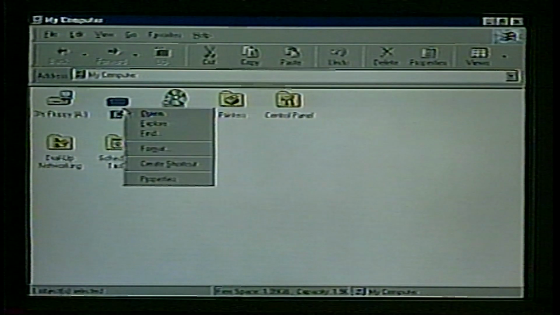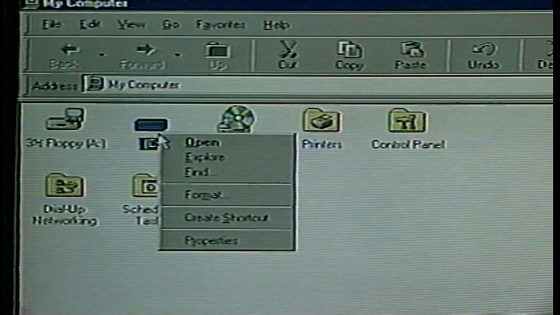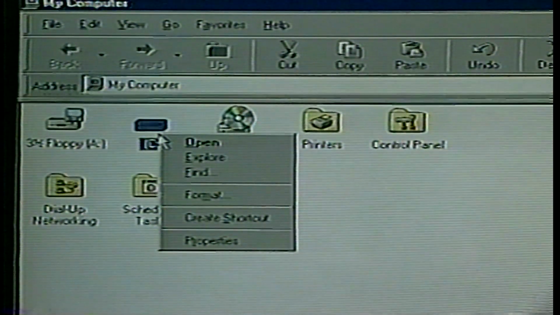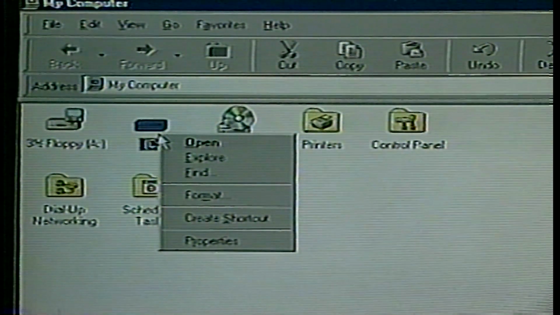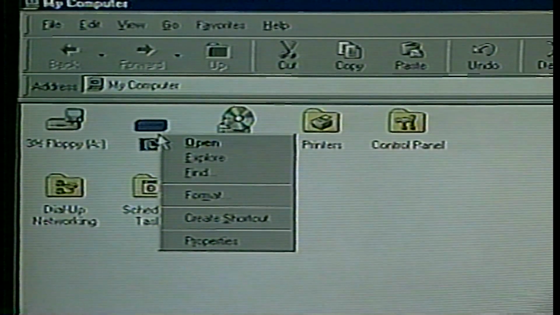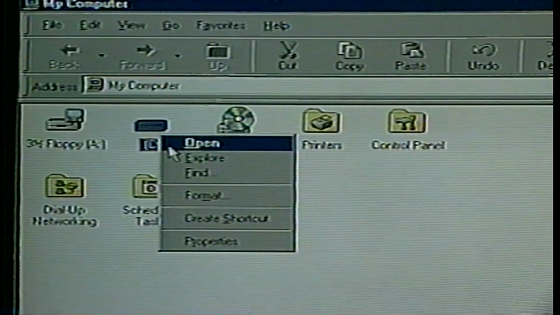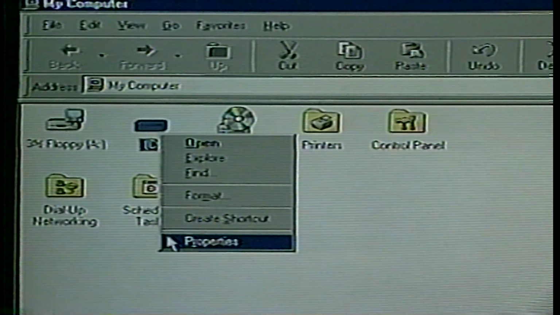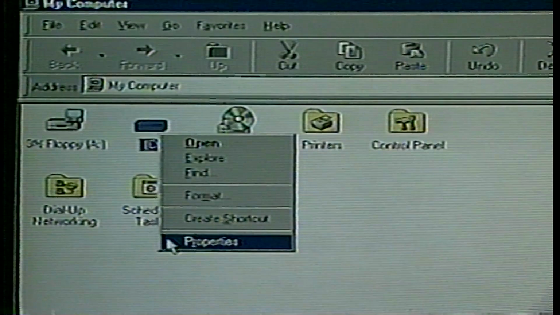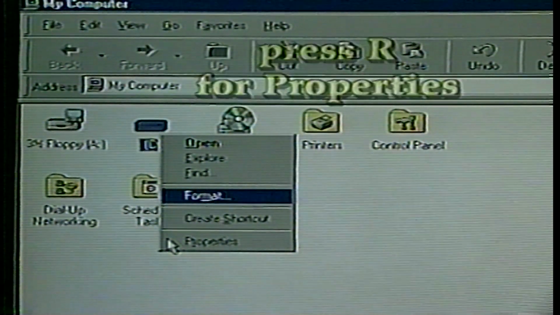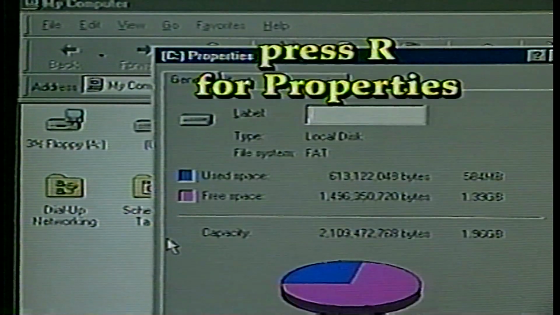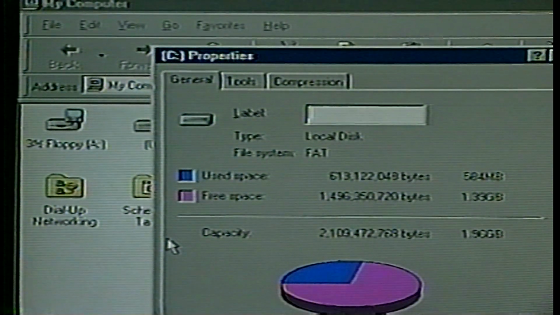By right-clicking over the C icon, we open a shortcut menu. This is the shortcut menu for our hard drive. If we right-click a different folder such as Control Panel or A drive, we'd see a different menu. To select a command, we can click it like we've done before, or press the letter underlined in the command. We can also use the arrow keys to highlight the command, then press Enter. We press the R key to select Properties. The Properties dialog box appears.